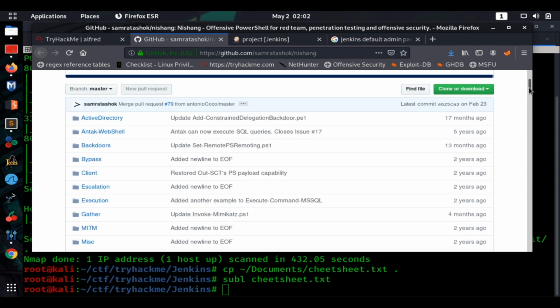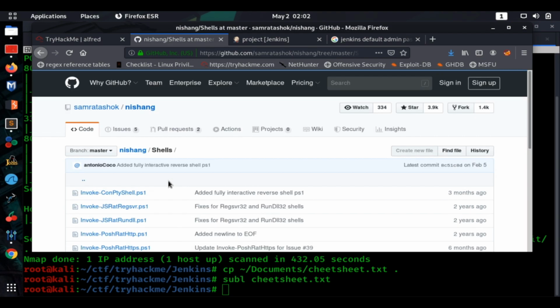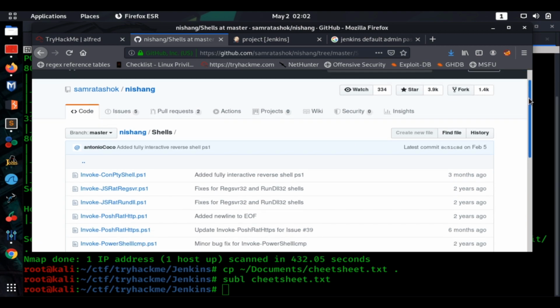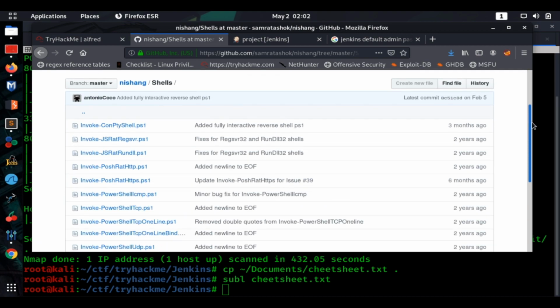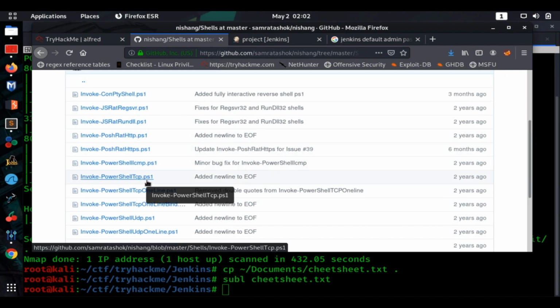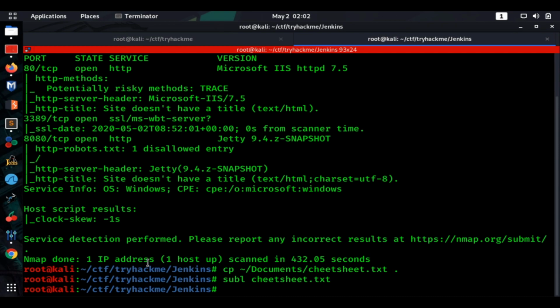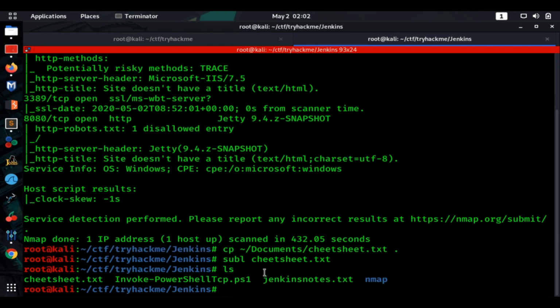Okay. And the script that you want is going to be inside shells. And it's called Invoke-PowerShellTcp.ps1, which is this one right here. Just copy it and put it in whatever directory you're working in on this box, kind of like how I have CTF, TryHackMe, and Jenkins. I already have it right here.